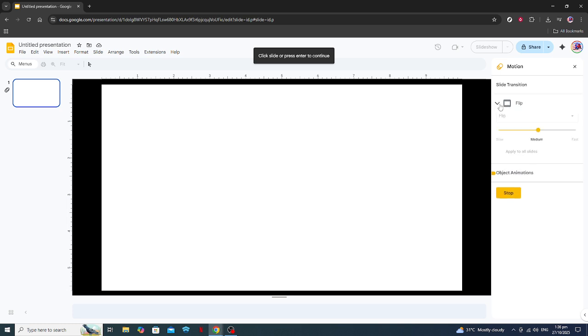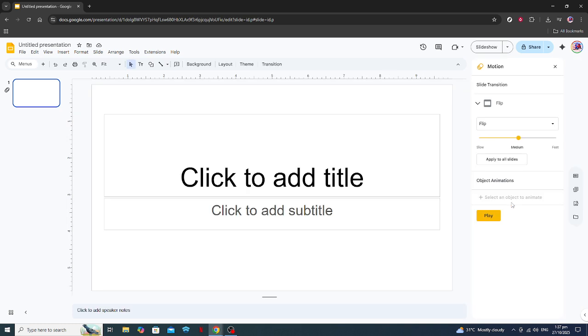If you need to adjust the order of animations, simply drag and drop them within the motion panel. This feature is particularly useful when you have multiple animations on one slide and need a specific sequence to convey your message effectively. Finally, once you've added your desired transitions and animations, it's time to see it all in action.